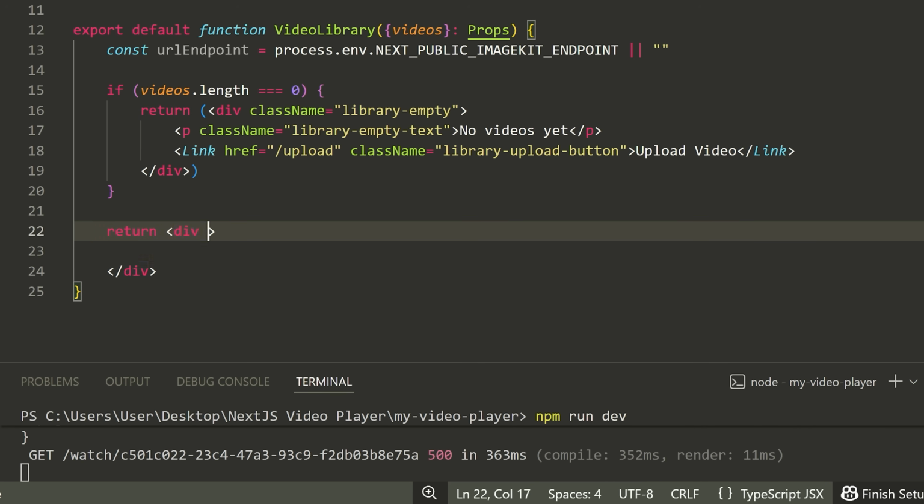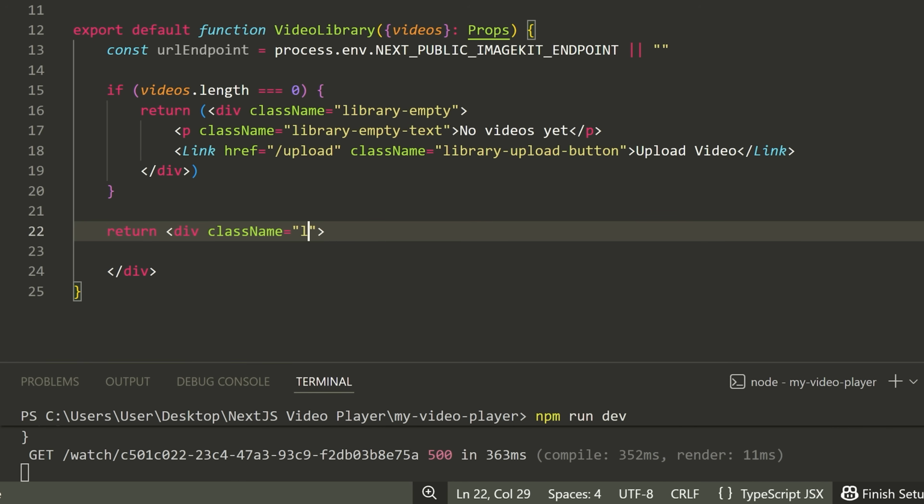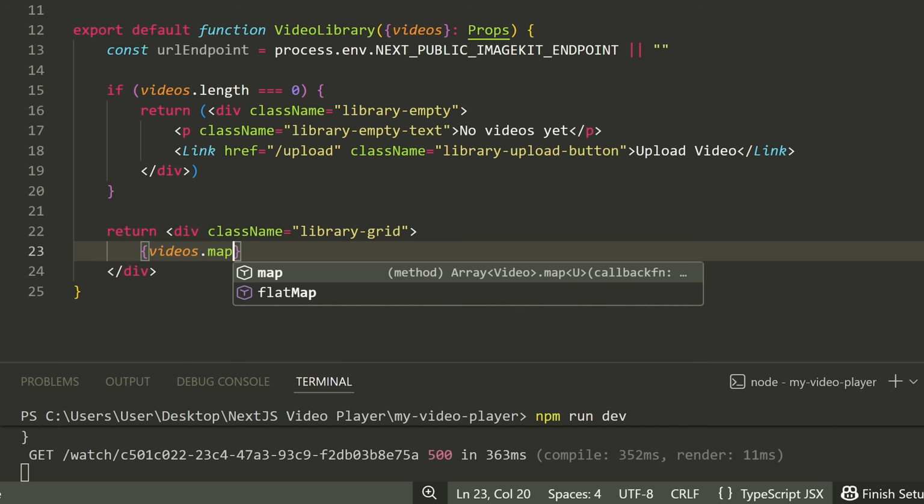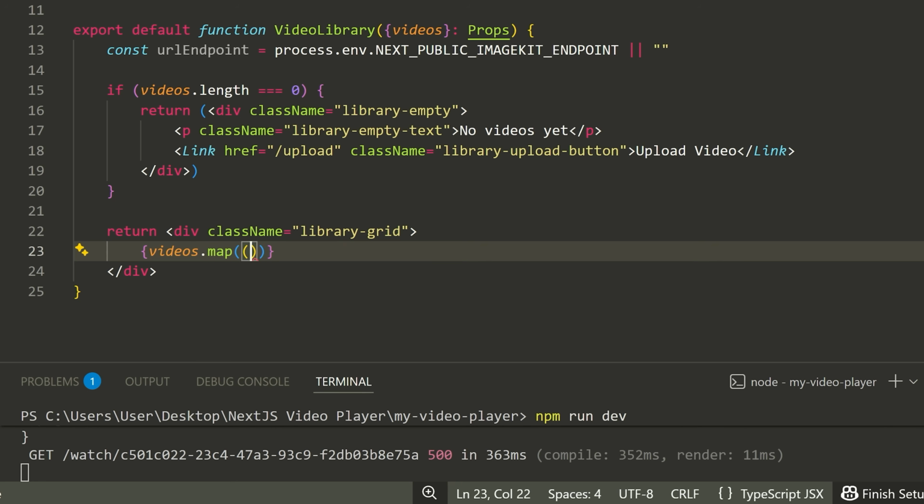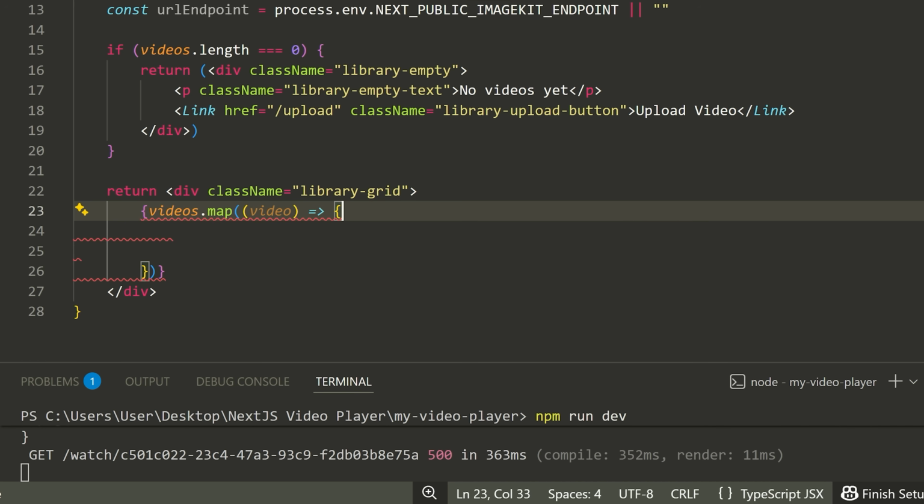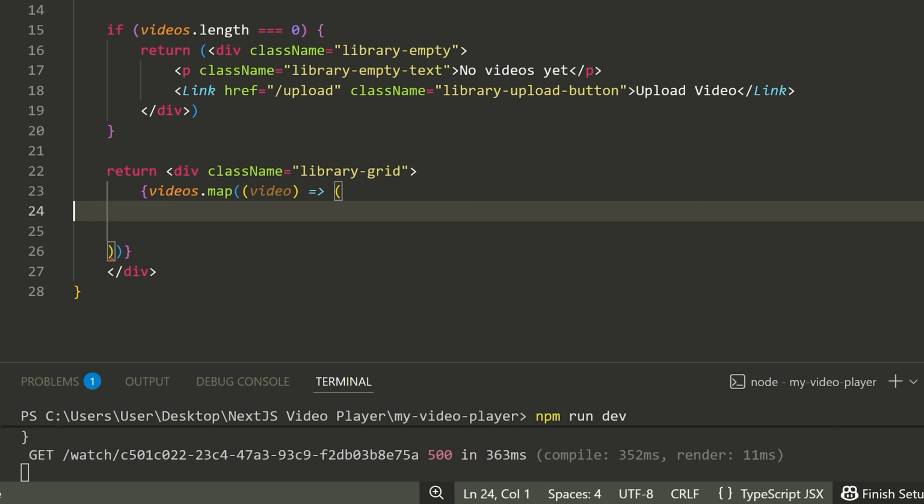So now we're going to have a div. The class name is equal to library-grid. Then we're going to have videos.map, and we're going to take in a video, like so. Then for the video, what we're going to return is the following. Actually, rather than doing that, we're just going to put a set of parentheses.